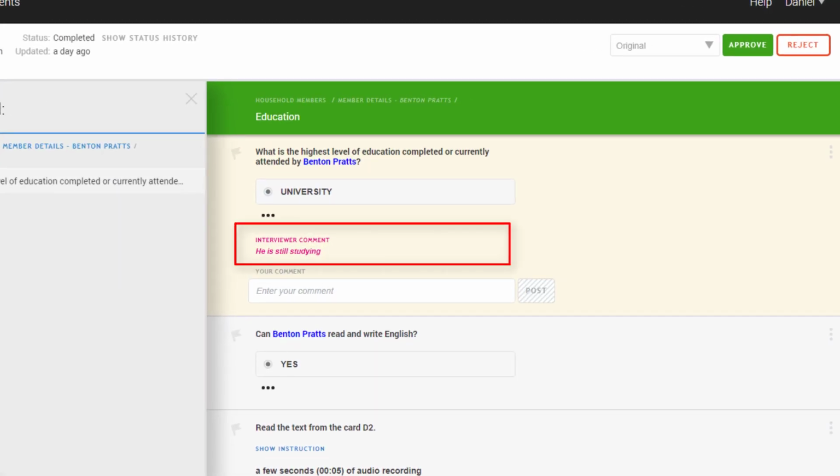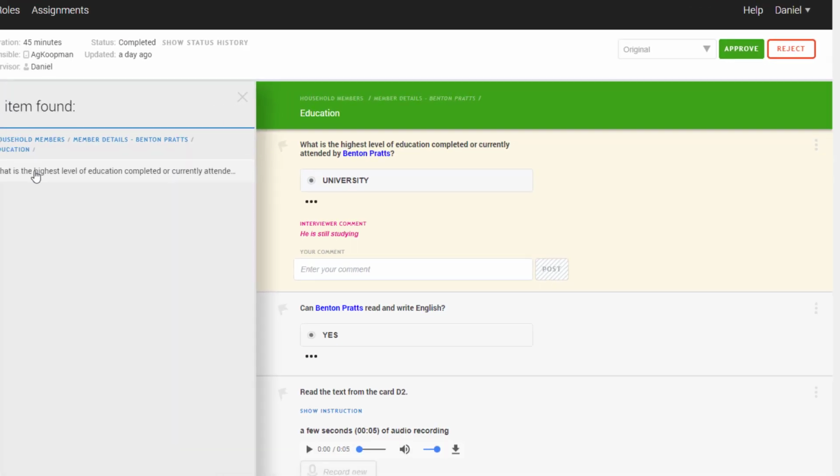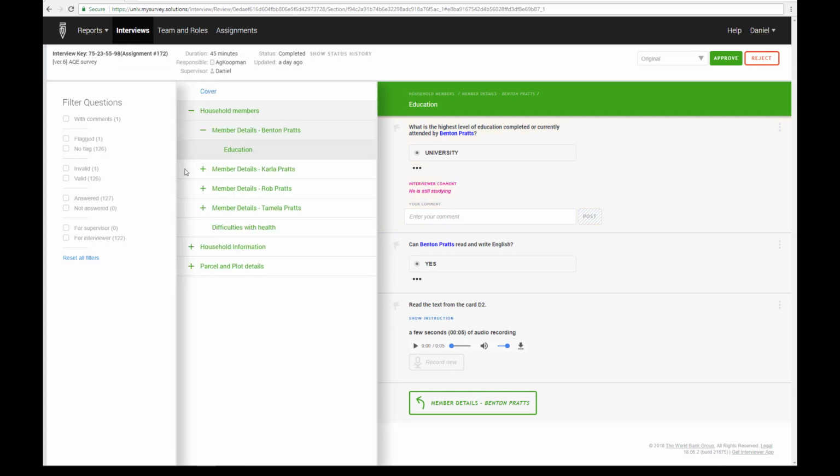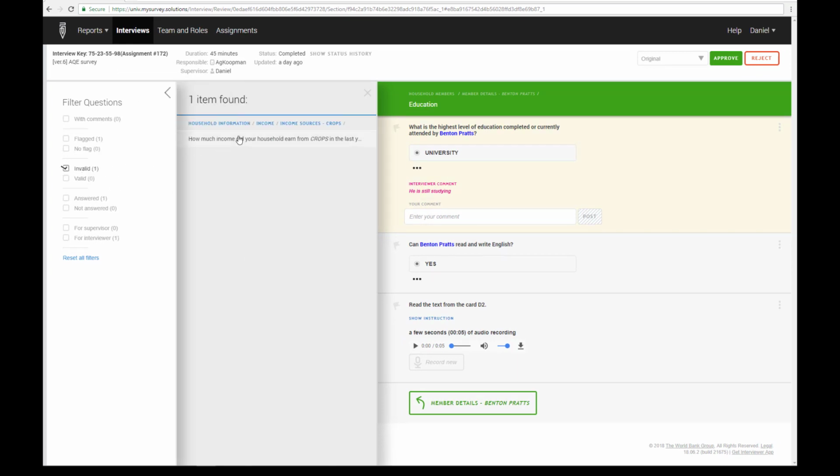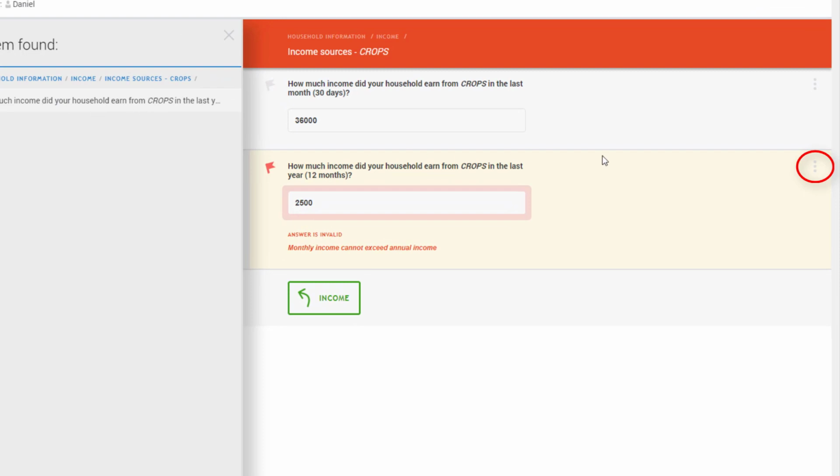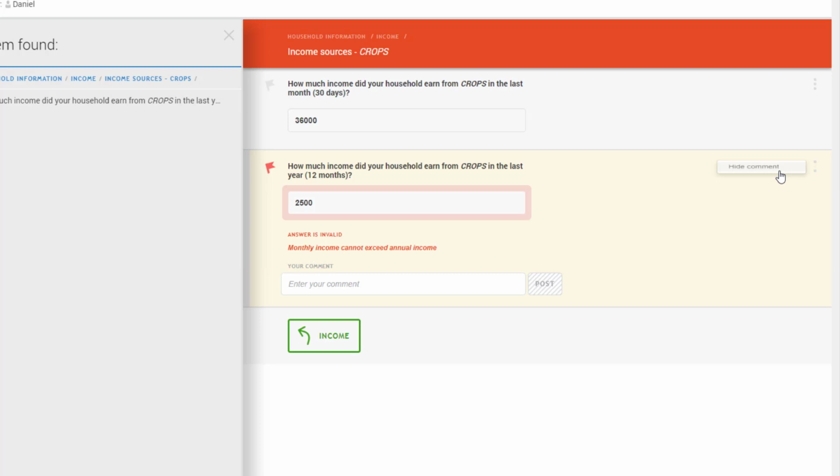Add comments. Comments left by the interviewer will appear in pink text. The supervisor can leave a comment for any question for the interviewer. To leave a comment, click on the gray 3 dots at the top right corner of the question of interest and then select Add a comment.